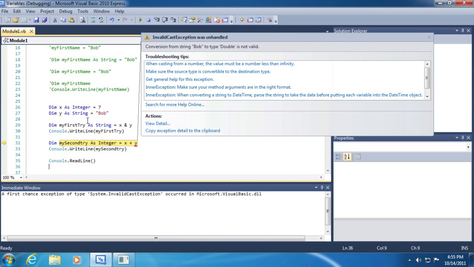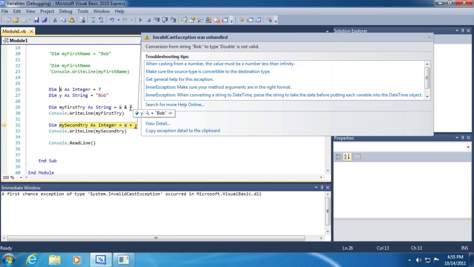So how did it get to that? Well, it took the value of x, which is a value 7, and concatenated it to the value of y, which is Bob. Now look, I'm in what's called debug mode now, and I'm hovering over my variables, and notice the little helper windows that I get that show me the values inside of the variables. Pretty cool, huh? So it was able to implicitly convert 7 to a string so that it could concatenate it to the word Bob and print that out successfully to the console window.